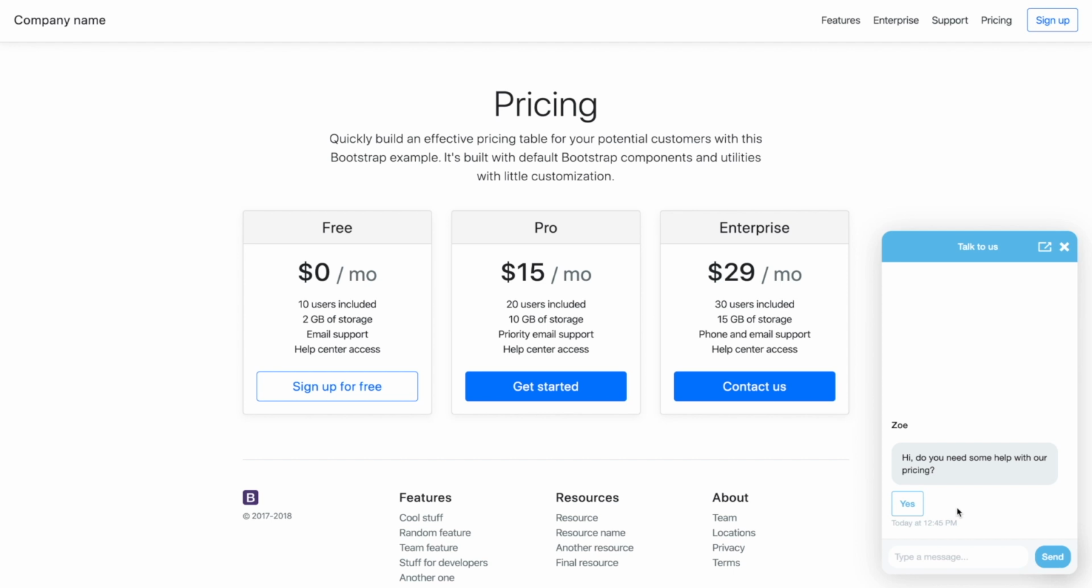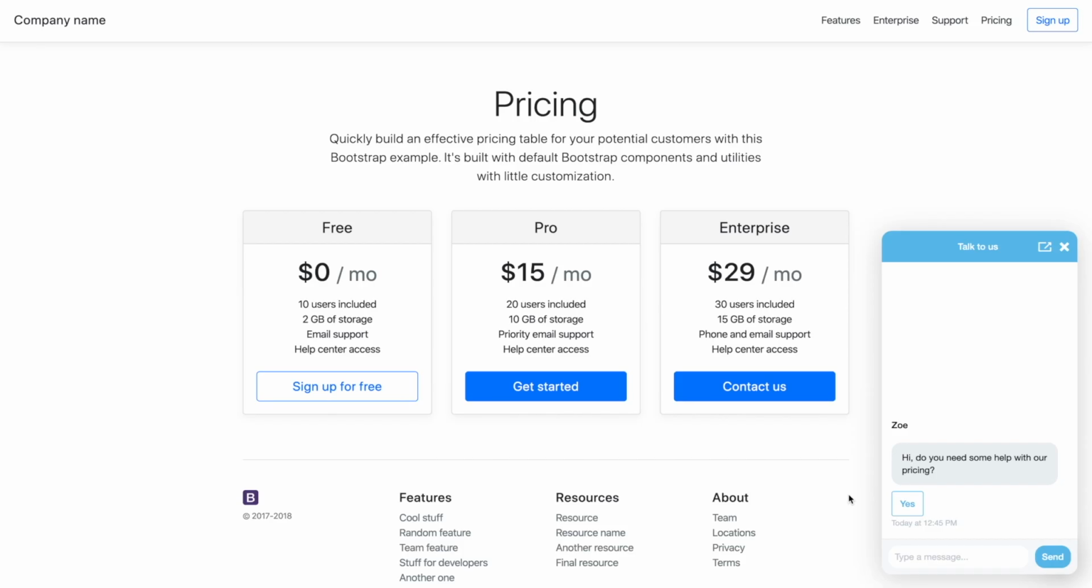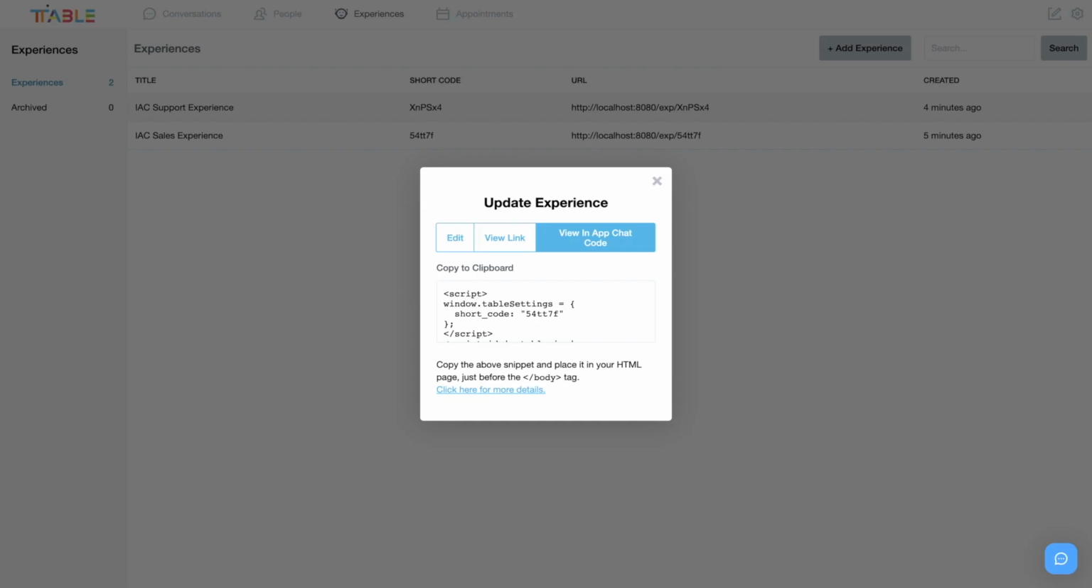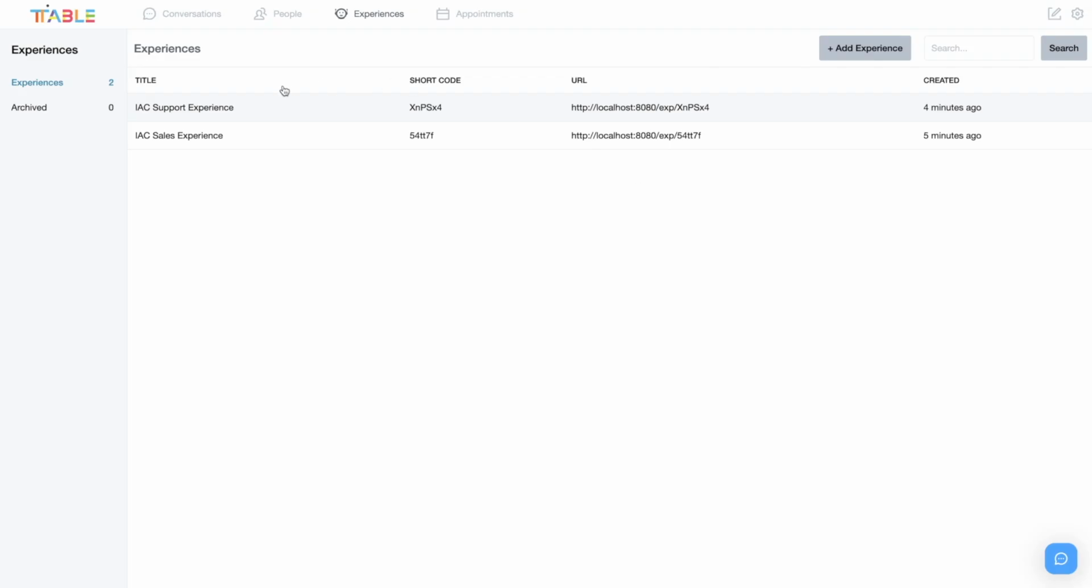As I mentioned, this is for logged out users, but what if we want to make sure that we are remembering users who are logged in? So every time one of our registered users logs in to our app, when they open up the Table in-app chat, all of their previous conversations will be shown. Okay, this is a little bit more complicated, but we can go through the steps right now.